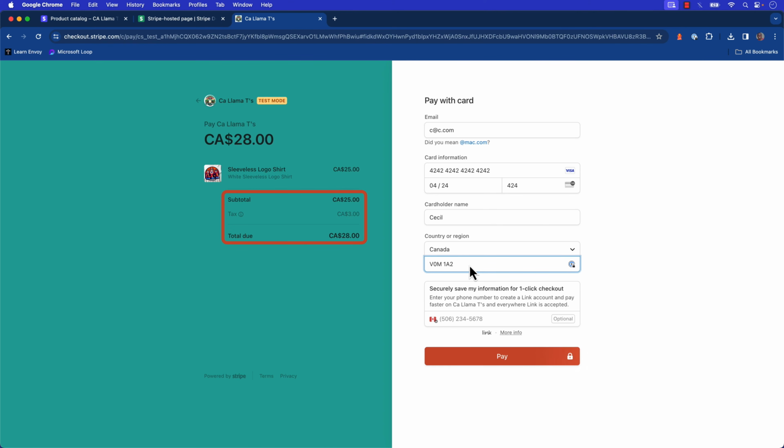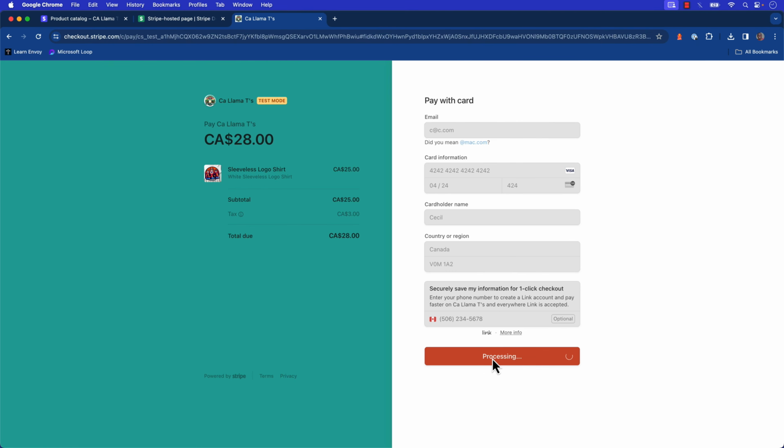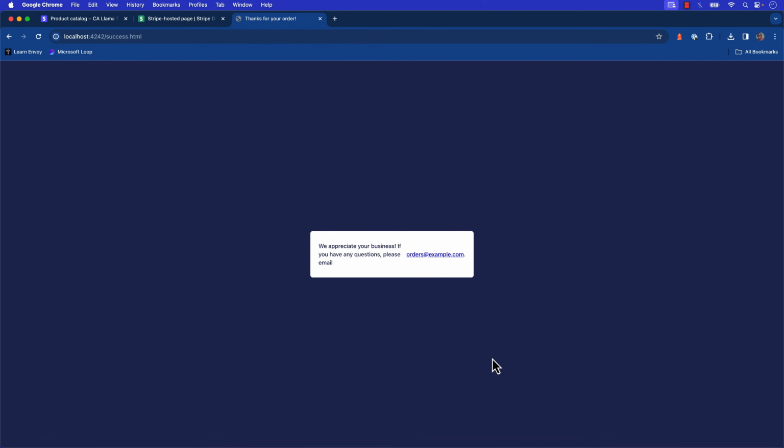Stripe Tax is able to calculate the right amount of tax that needs to get charged to the customer based on the customer's location, the business location, the product tax code, and any other information that it needs. We can go ahead and hit pay. And now we should be redirected to the success page.